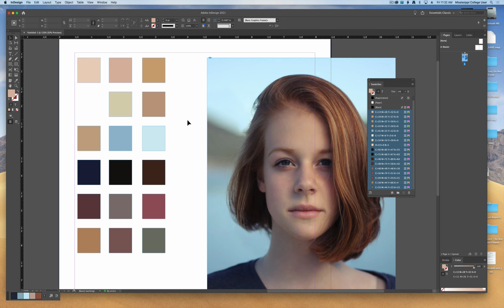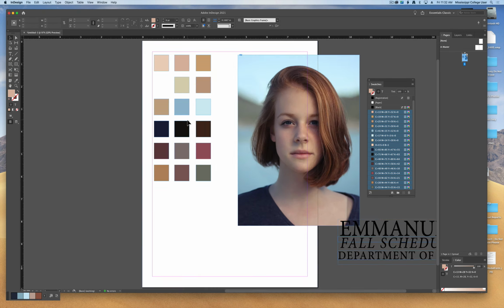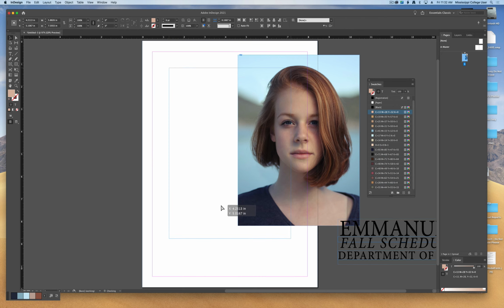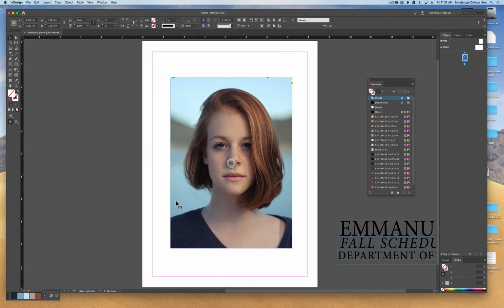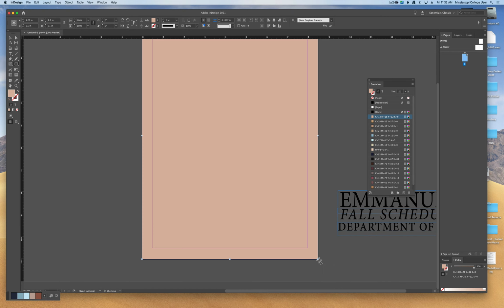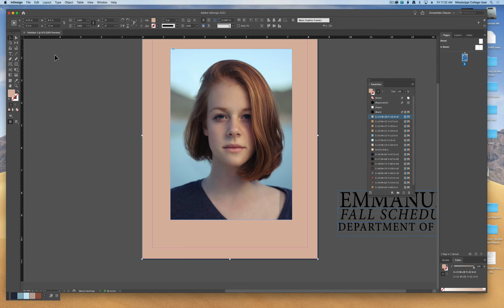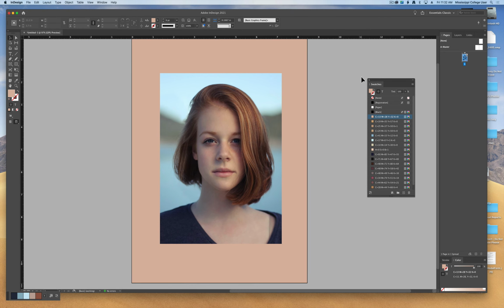Now comes the fun part. Let's see if we can apply these colors to our overall design. I'll back out. We'll get rid of these swatches because we don't need them. And I'm going to simply place my picture nice and in the center. Let's see what different kinds of moods and ideas we can come up with. I'm going to grab just a simple rectangle and I'm going to put it in the back and apply some of these swatches to here.